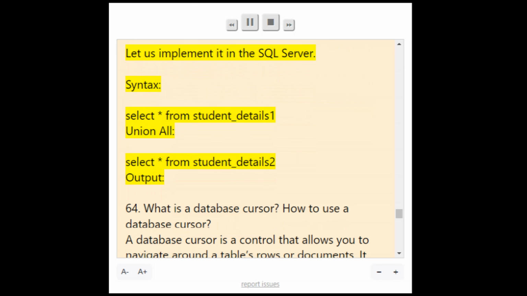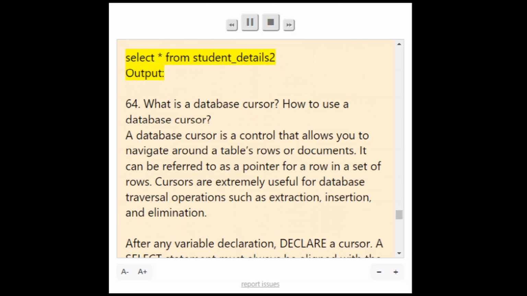Let us implement it in the SQL server. Syntax: select asterisk from student_details 1 union all select asterisk from student_details 2. Output. 64. What is a database cursor? How to use a database cursor?